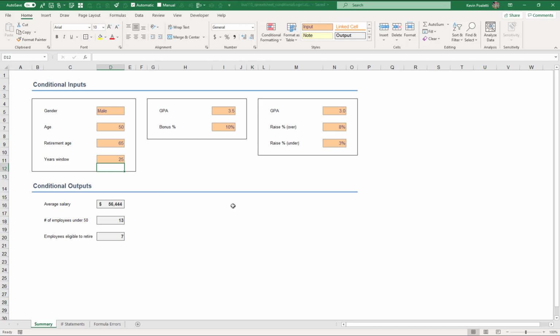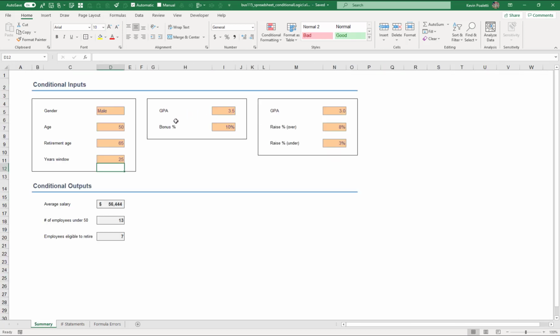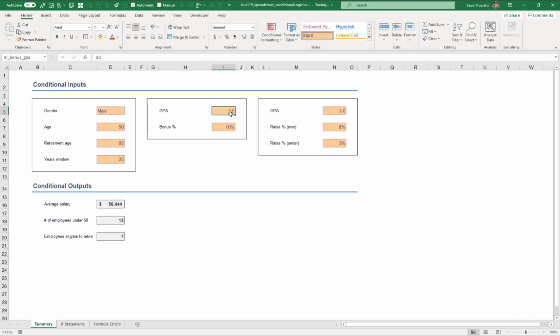Now, the next 2 boxes here answer questions that are not going to give outputs here on this page, but will give additional columns here on this second tab. So the first one is, what if I want to determine the bonus I give to an associate based on their GPA? Over here, I can type in a column called bonus. And in this case, I want to determine if their GPA is greater than or equal to what I have on this page here.